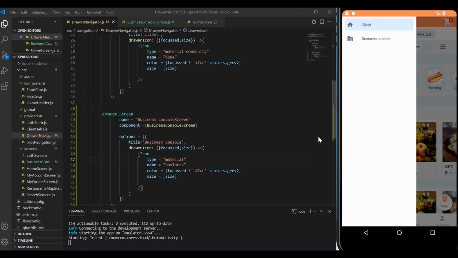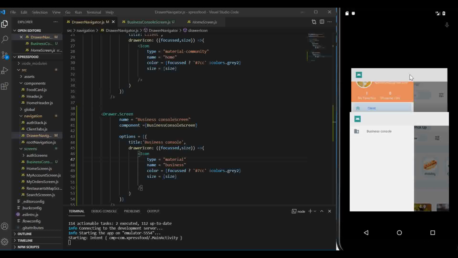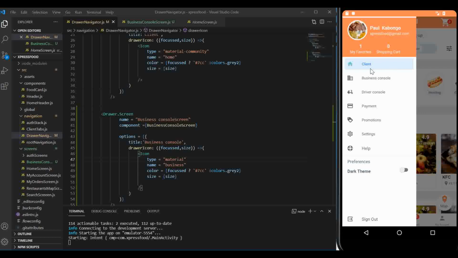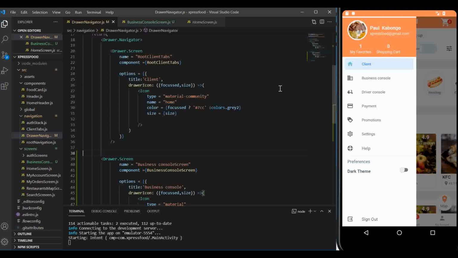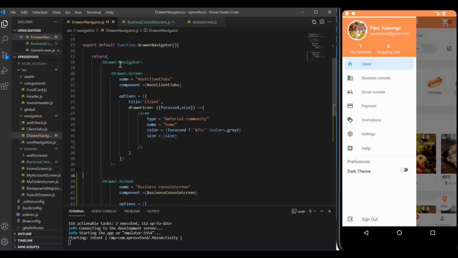One more thing that we're gonna now do is, let's first start with this one. Let's first create the top items. Let's create the client profile picture, the username, email, and all these other items. So in order to do that, there are two things that we need to do. We need first to create this component, and we need to pass it to this Drawer Navigator component.